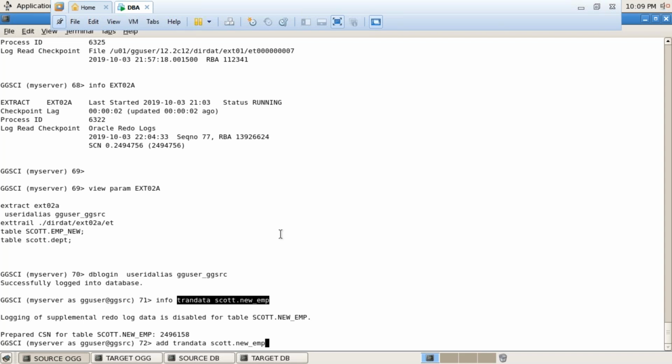Supplemental logging will cause more entries to be stored in the log, right? So that is where it's up to you. If you feel you can take it, fine, do it.